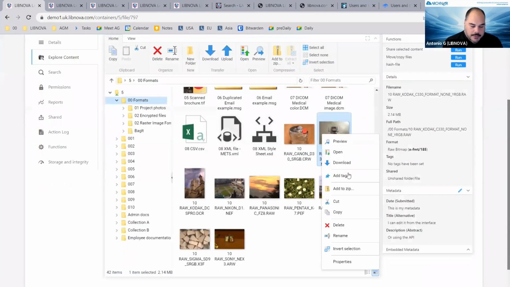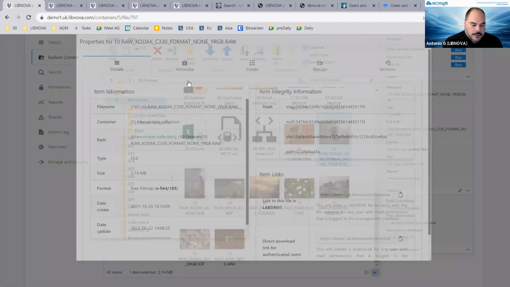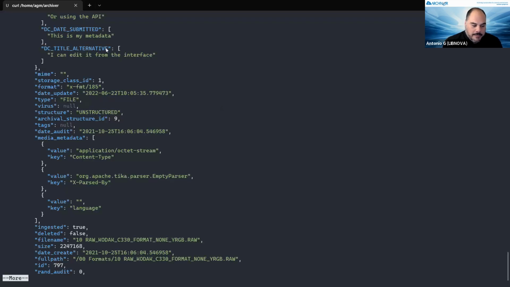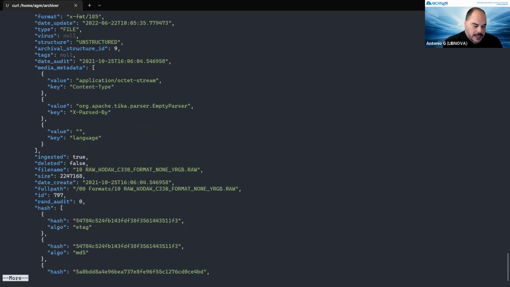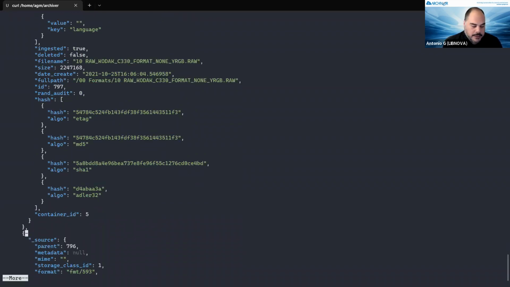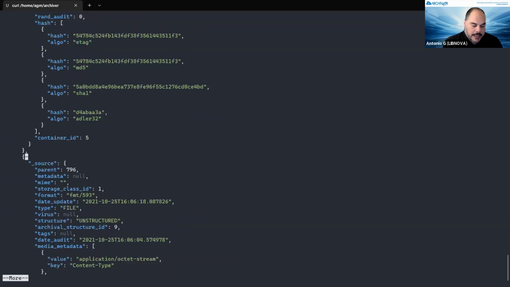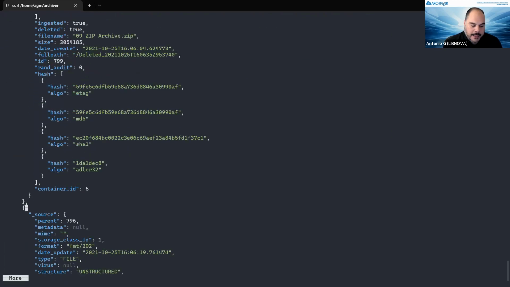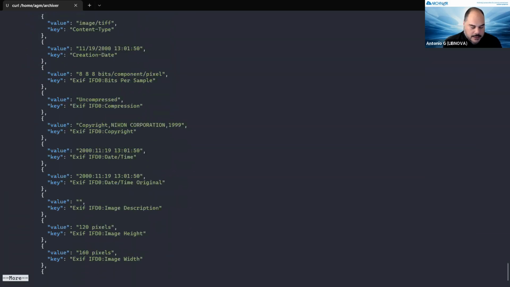I have this one, and if I click to see the metadata, you can see that I have my metadata here in the same way, in a consistent way to how the API is showing it to me. You have many other things here. So you have the hashes for the file. Well, you have a full view of everything that the system knows about your file, can be retrieved using this API call for your files and so on.